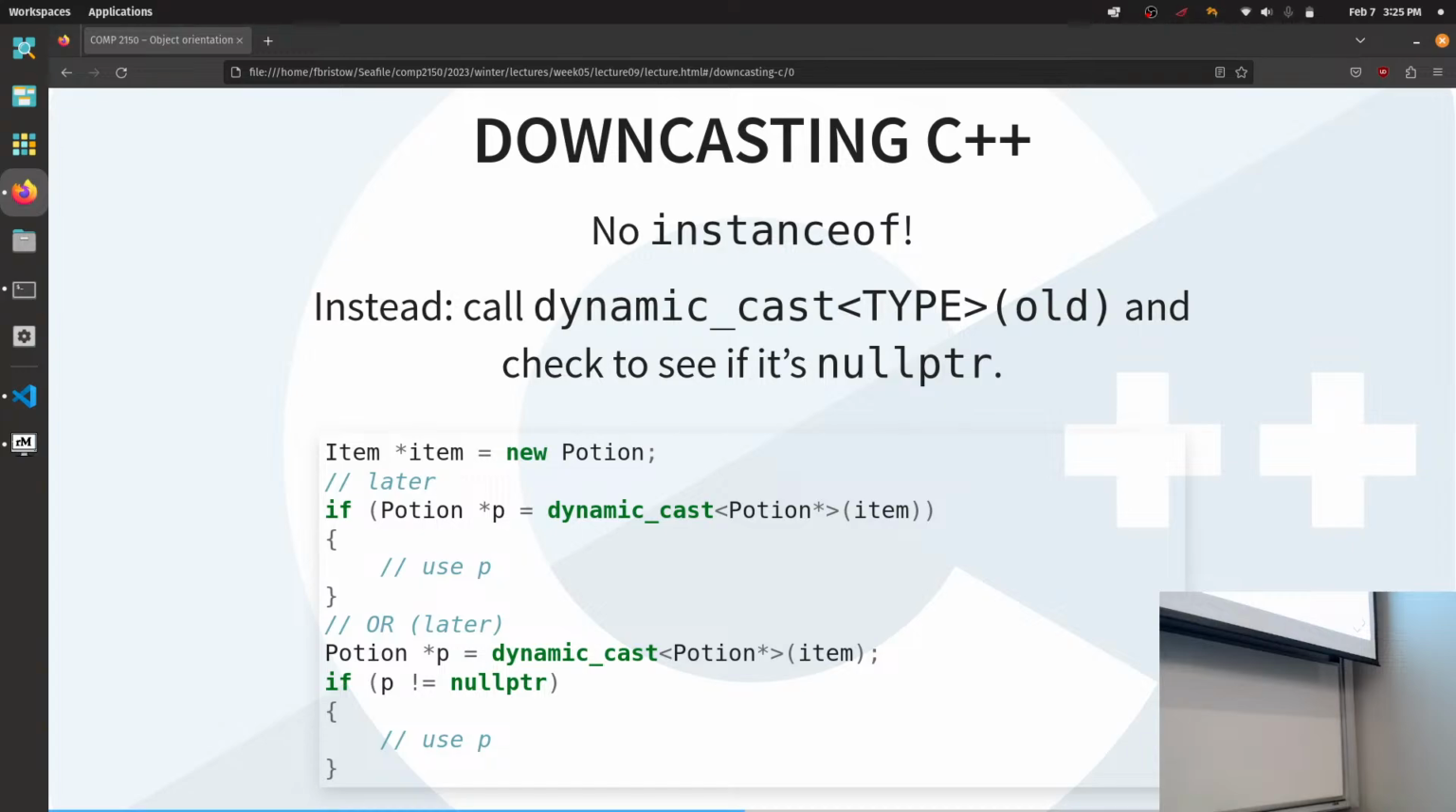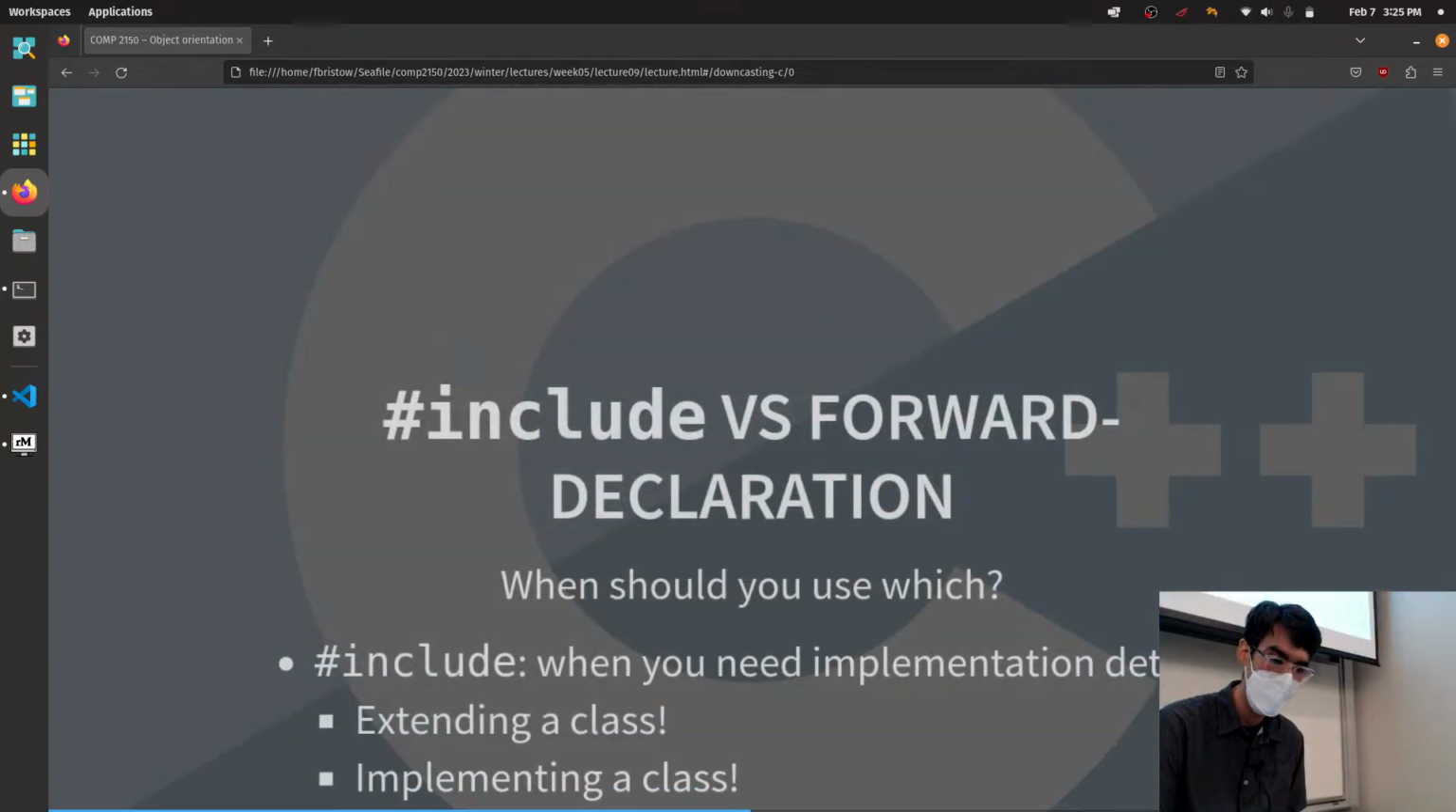So there is no instanceof in C++. You have to blindly try to cast it and then check to see if it's null after you did blindly try to cast it, to see if you were able to successfully cast it or not.